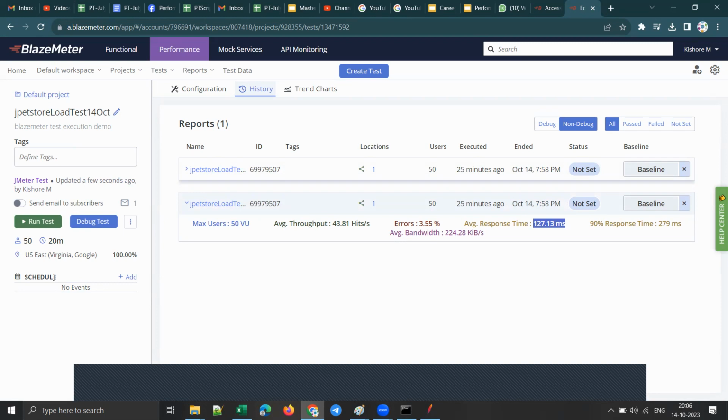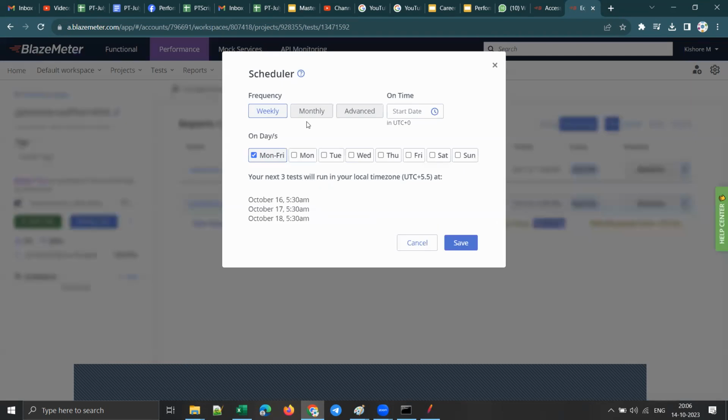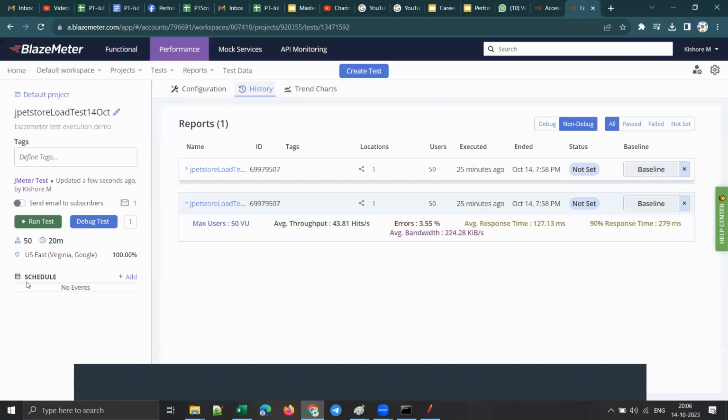And you can also schedule a test. Suppose you want to run a test after 3 hours or after 4 hours, yes, you can click on add schedule. If you want to repeat this test or do it once, you can define the frequency: weekly, monthly, advanced, or one time. One time means suppose you want to run a test at 10 p.m. tonight, or 11 p.m., you can set it over here. Or if you want to run the test every day, Monday to Friday, or whatever as per the requirement, you can do that. This is another important advantage of BlazeMeter.